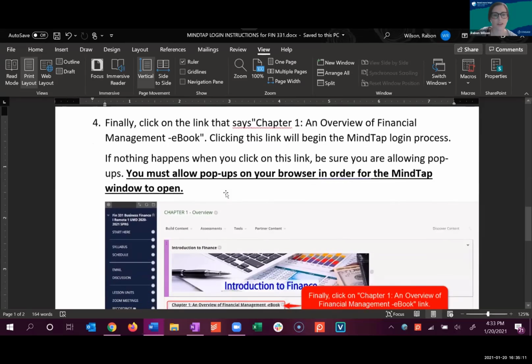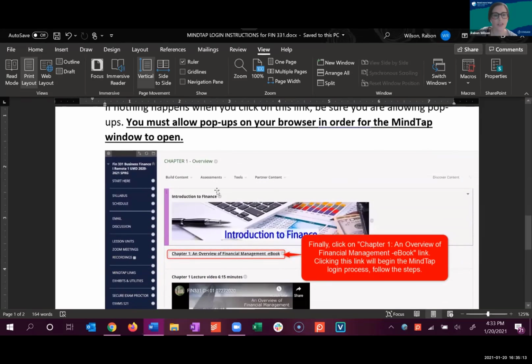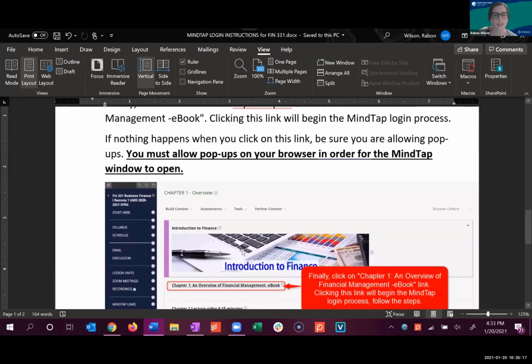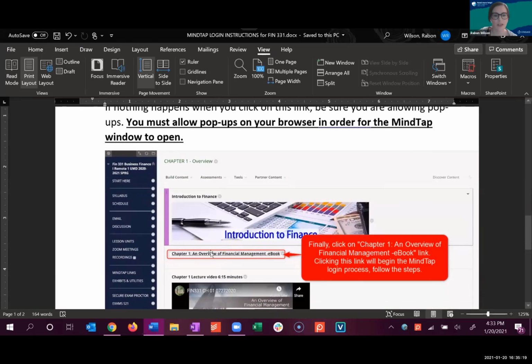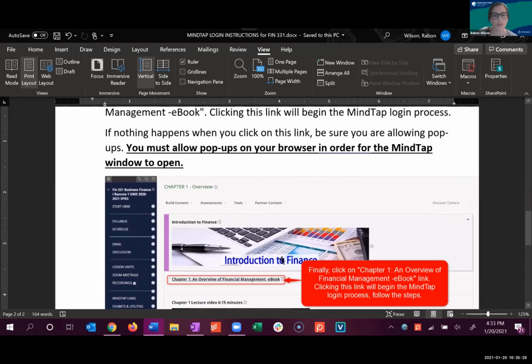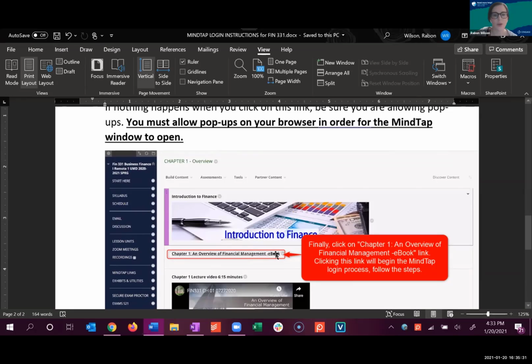After that, you're going to be taken to this page that has the Chapter 1 overview material. And this link, the Chapter 1 Overview of Financial Management ebook, this link is the one you want to click on to open Mindtap. This is going to start the login process for you. And one thing to note is you do have to allow pop-ups in order for that new window to open that has Mindtap in it.